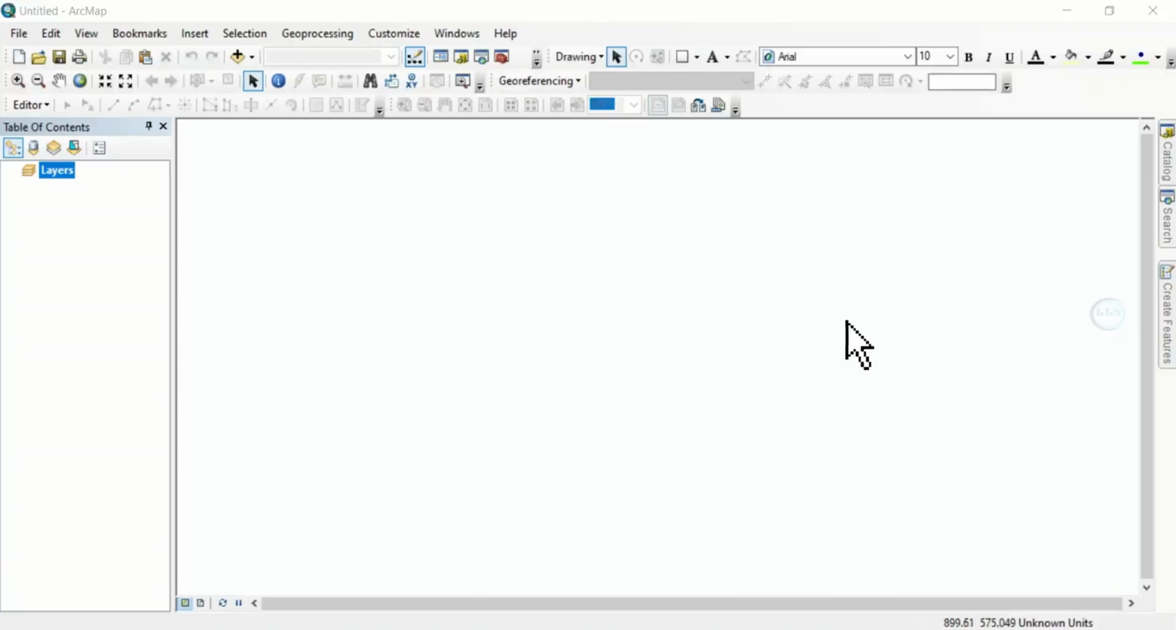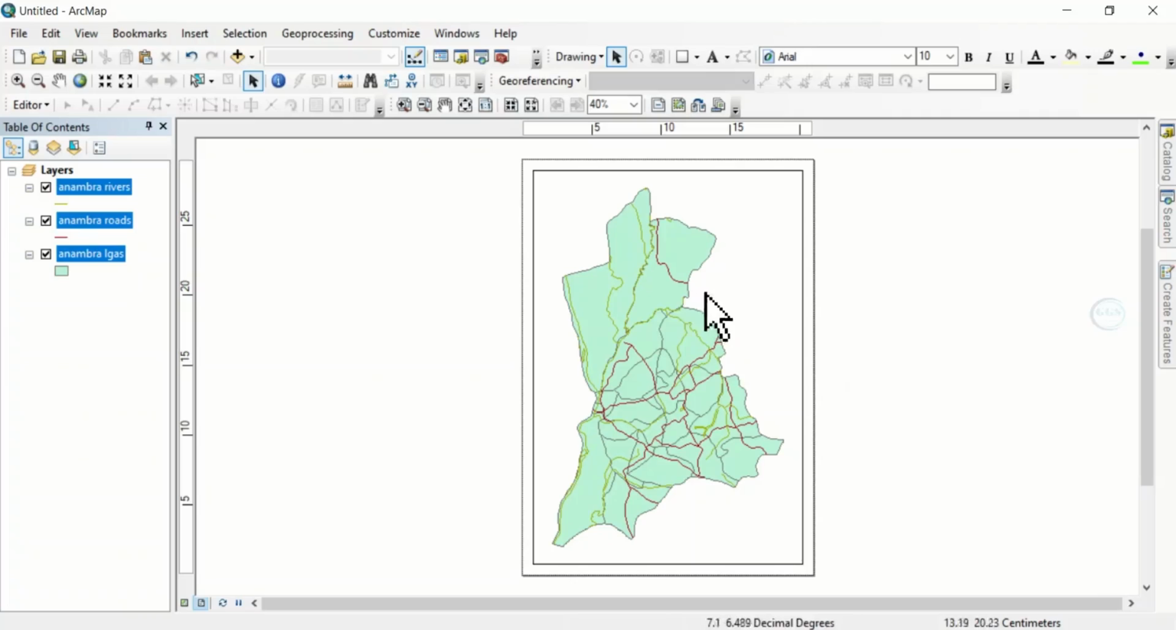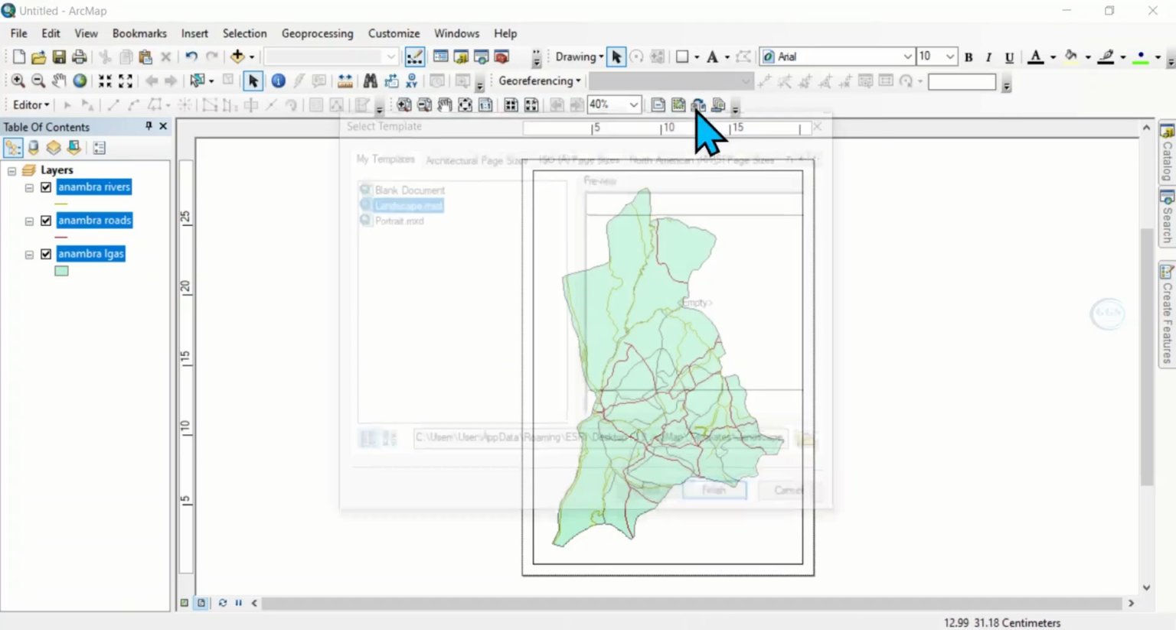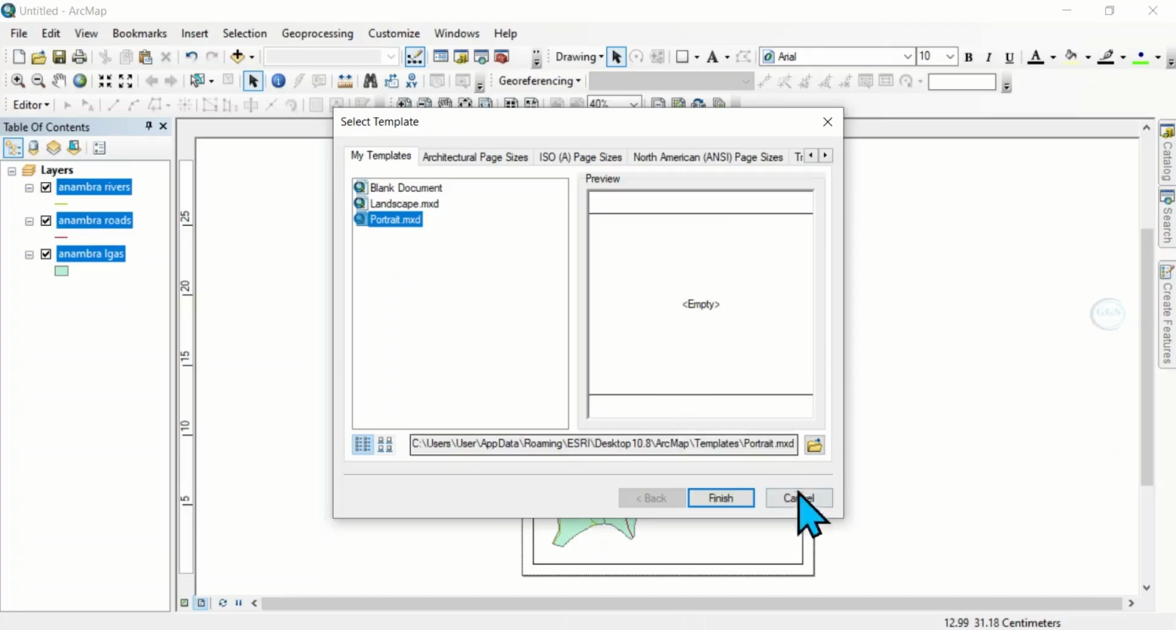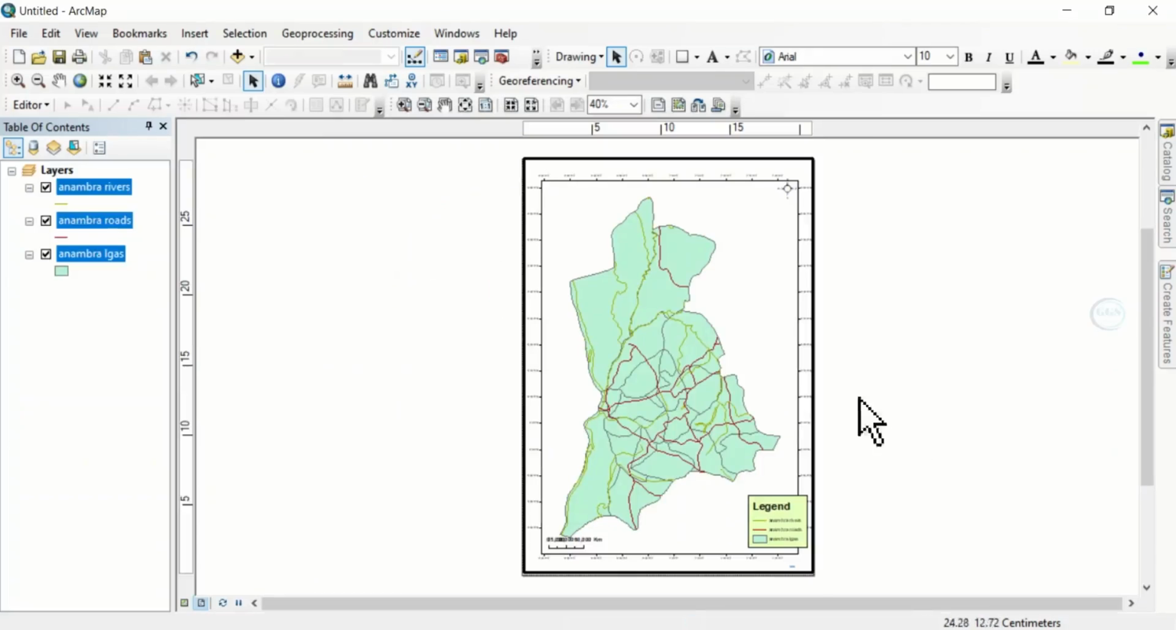In this video, I want to show you how to create ArcGIS layout templates in such a way that when you have your mapping layout, instead of adding map elements one by one, you just click here, which is change layout. Click on change layout, just click on that template and click on finish. You can see automatically it added all the map elements.